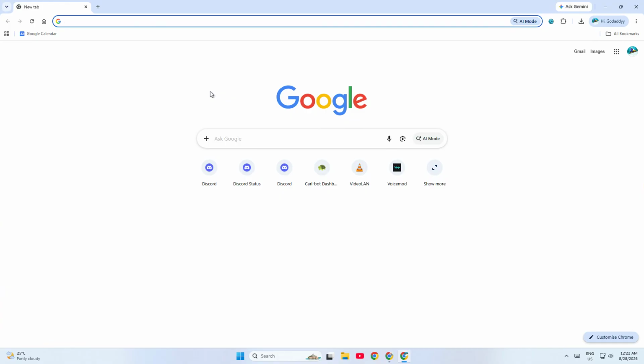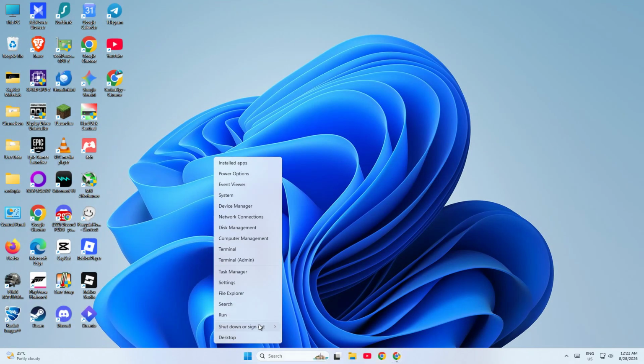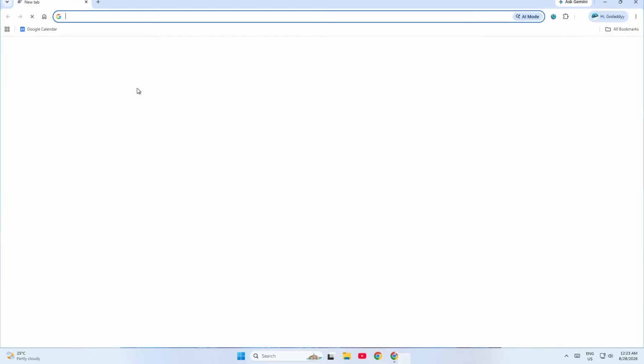If Chrome still crashes, go ahead and restart your Windows PC as well. A full system restart can clear memory issues and refresh background processes that may be affecting the browser. Once your computer turns back on, open Chrome again and test it to see if the issue is gone.